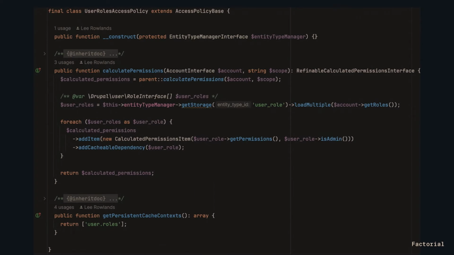So let's look at an example from core. So this is the user roles access policy. This is how we now grant people permissions based on what user roles you have. So first of all, I want to point out that it is in fact final. So this is not API. If you write an access policy, you can change whatever the hell you want to it. And if people complain about that, that's their problem. It's not API. You can intervene during the alter phase, and that's how you should do it.